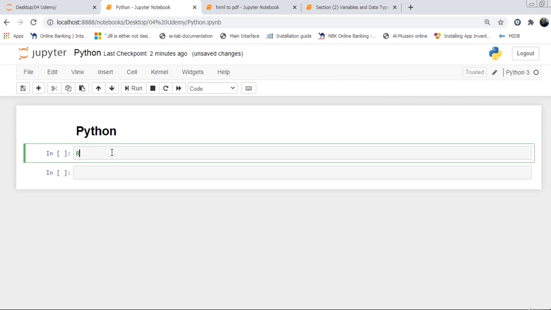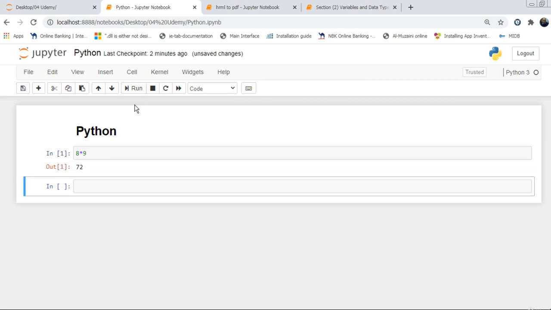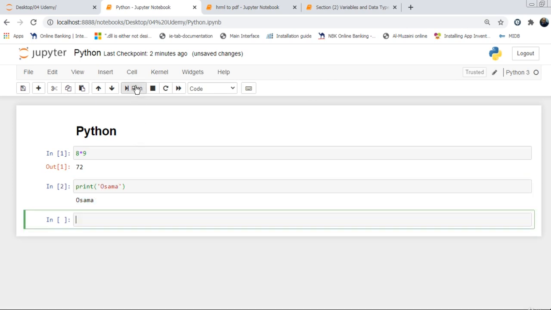Here you can also type Python code, for instance, to test 8 times 9, and then I will run. So this is the result: 8 times 9 equals 72. I can also make a simple print statement in order to see whether it's being compiled or executed.